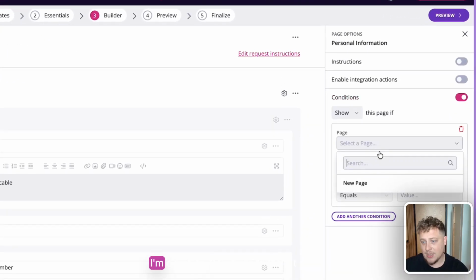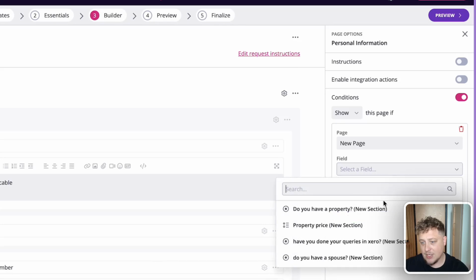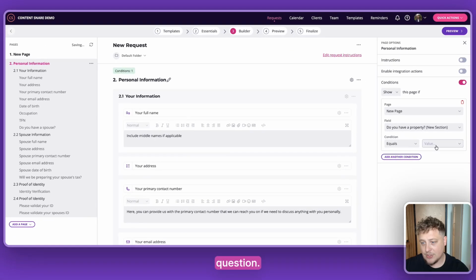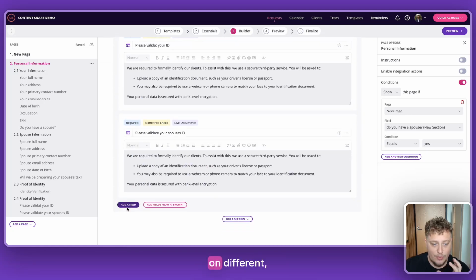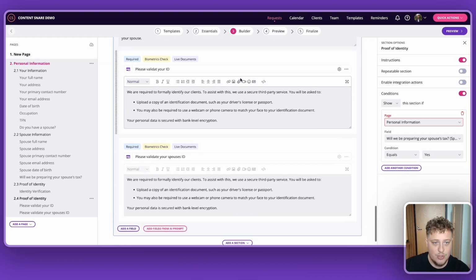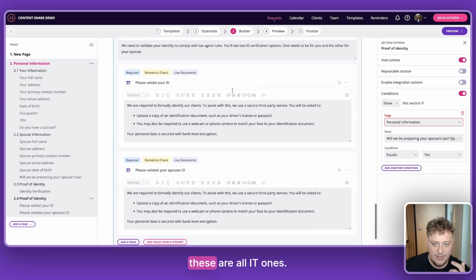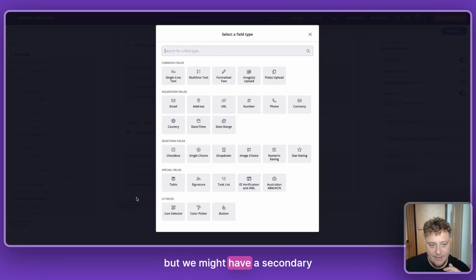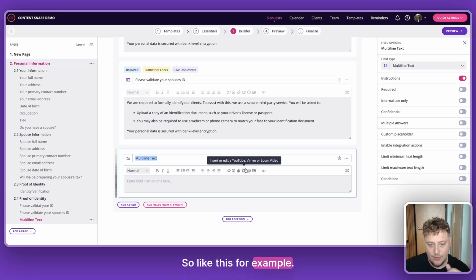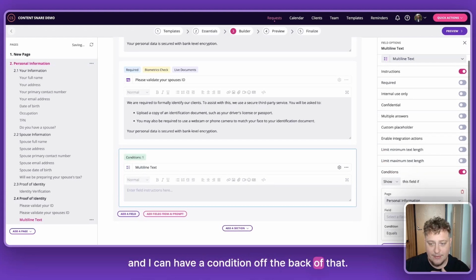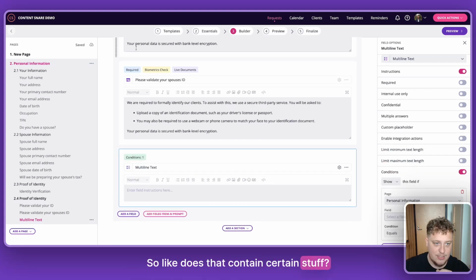So conditions, I'm going to reference that first page. Select that question. It's do you have a spouse? If it equals yes. So with the conditions as well, you can set them on different field types. For example, these are all IT ones, but we might have a secondary text field like this, and I can have a condition off the back of that, like, does that contain certain stuff?